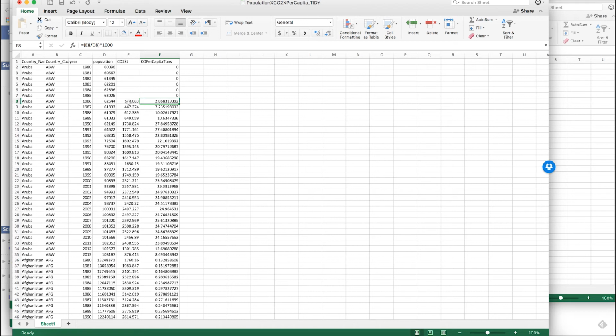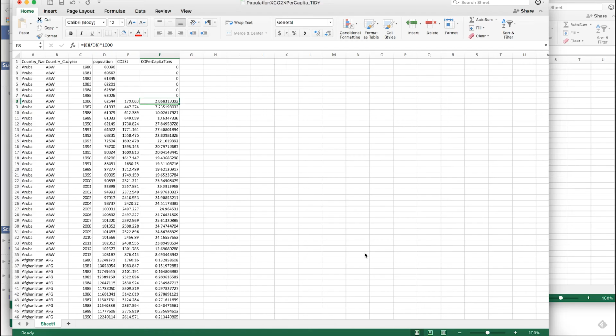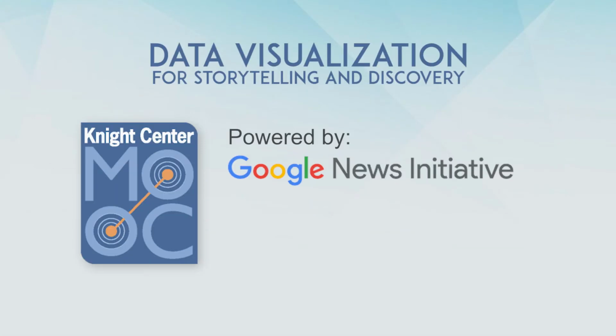So these are very quick operations that you can do with a very simple tool like Data Wrangler, and then with very, very basic Excel formulas. And this is a file, by the way, that is ready to be visualized. We will be able to do a lot of different things with this data set later on, perhaps.